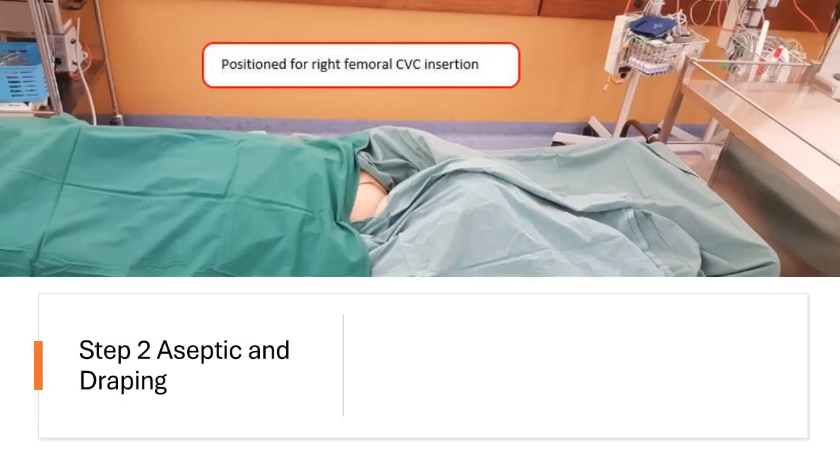Step 2 is aseptic preparation and draping. Here, we clean the skin with antiseptic and then use a full sterile drape. The goal is to create a completely clean working area so the catheter can be inserted without contamination. A full drape is part of the CDC maximal sterile barrier. Next, we'll move to the insertion step.